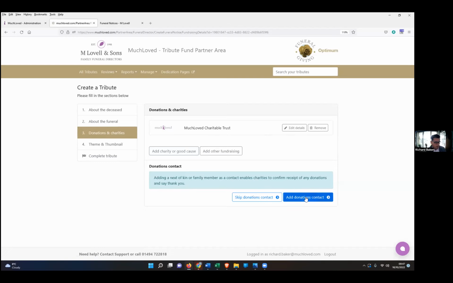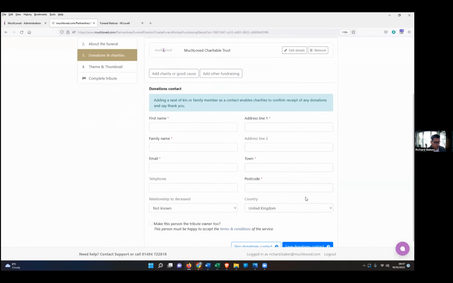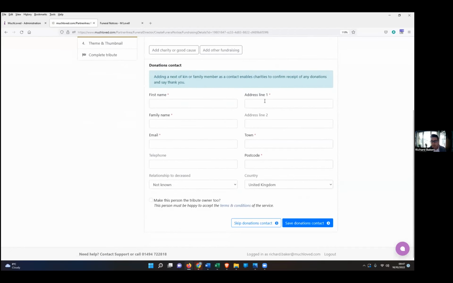The donations contact, I'll just open up the donation contact form. This is the basic details of the next of kin. This then allows the charity to send an email or letter or some form of notification of thanks to that individual for setting the page up. You can also at this stage, once you fill those details in, make them the tribute owner.